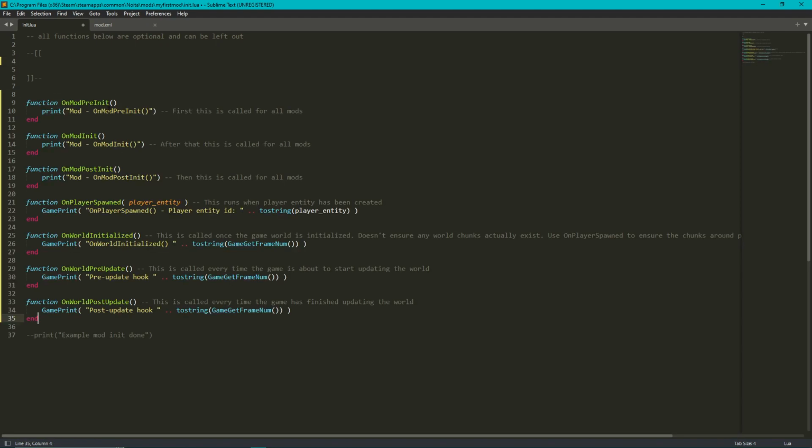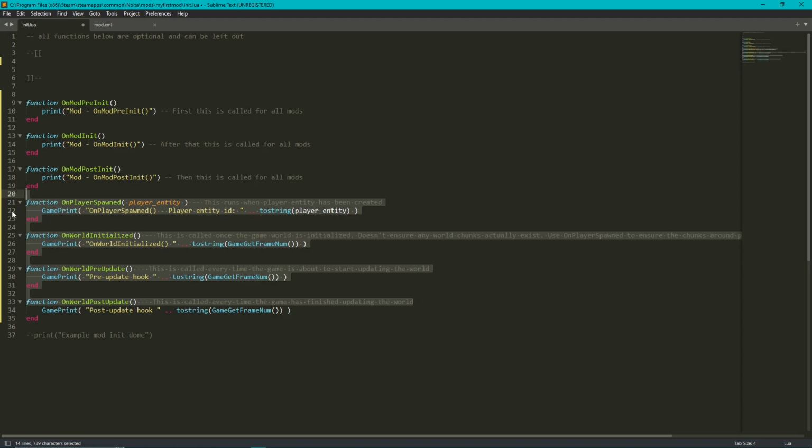The on world pre-init is called before the world, before the mod actually loads, and it's called for all mods. Then you have on mod init, which is when the mod is initialized, init stands for initialize. So when the mod is initialized, it's going to run, and after the mod is init. Most of those you don't really mess with. These are the 3 that you use.